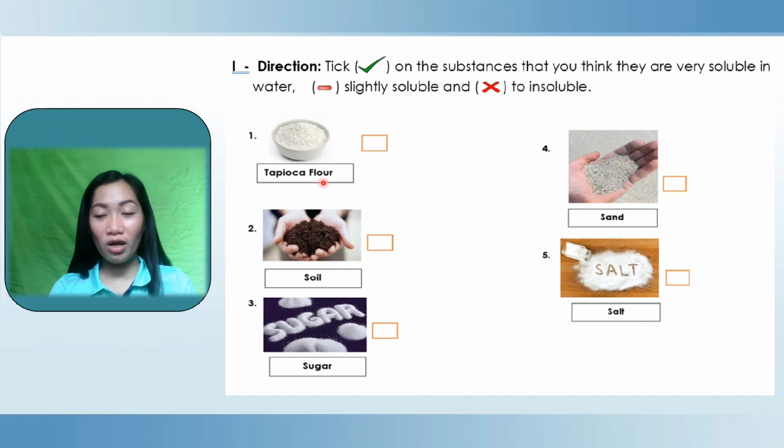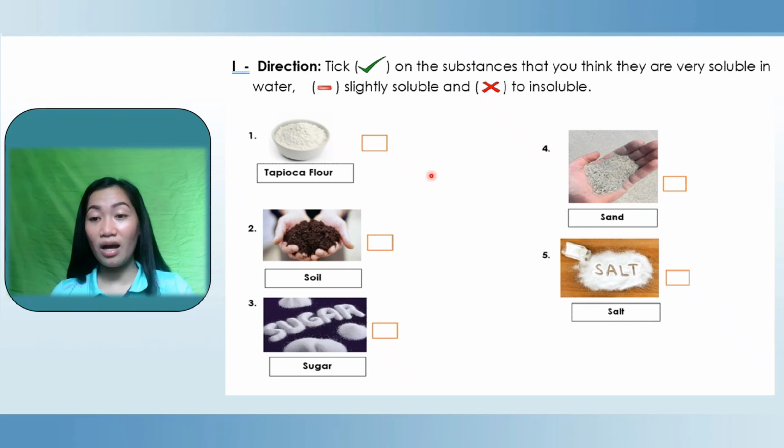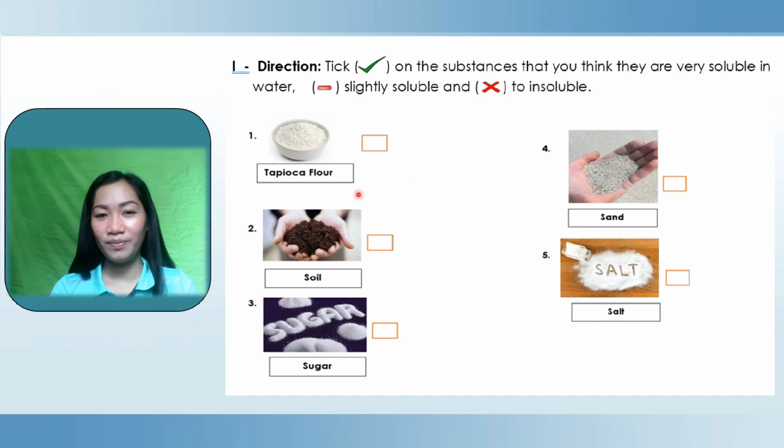Okay, the tapioca flour, is it soluble in the water, slightly soluble, or insoluble? Again, class, if you see soluble, meaning we will use the water as our solvent, okay? Is it soluble in the water? Yes or no? How about the soil? Can this soil dissolve in the water? Check. Slightly soluble or insoluble.